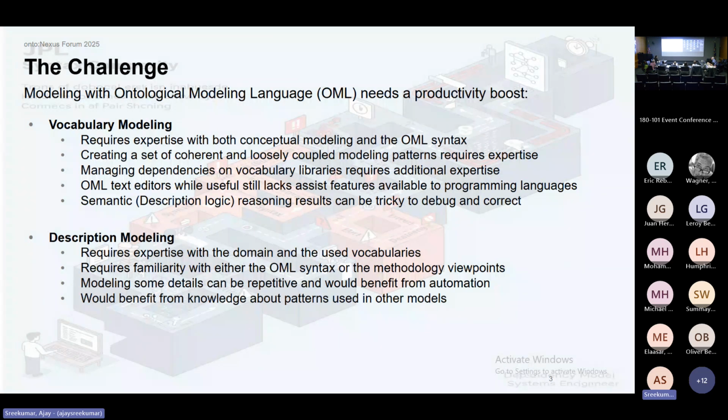The first one is vocabulary modeling. Inherently, vocabulary modeling requires expertise with both conceptual modeling as well as the OML syntax itself. When we create a set of coherent and loosely coupled modeling patterns, that also requires some level of awareness about what aspects are involved in a vocabulary. And every single time you define a vocabulary, you have to explicitly define what dependencies it has, what vocabularies it borrows from when you are creating a new one.